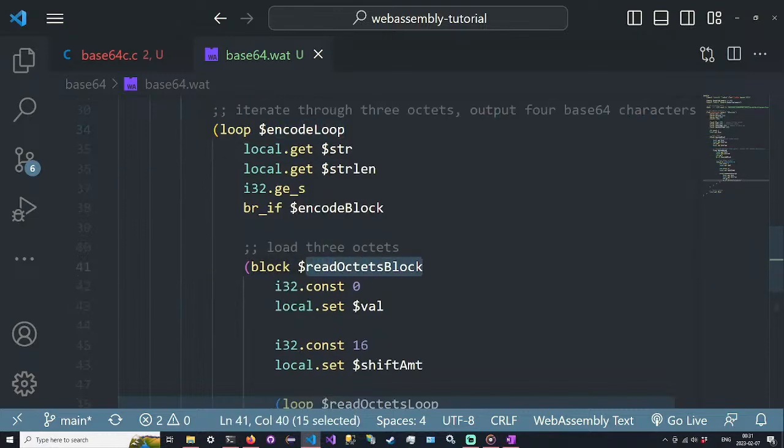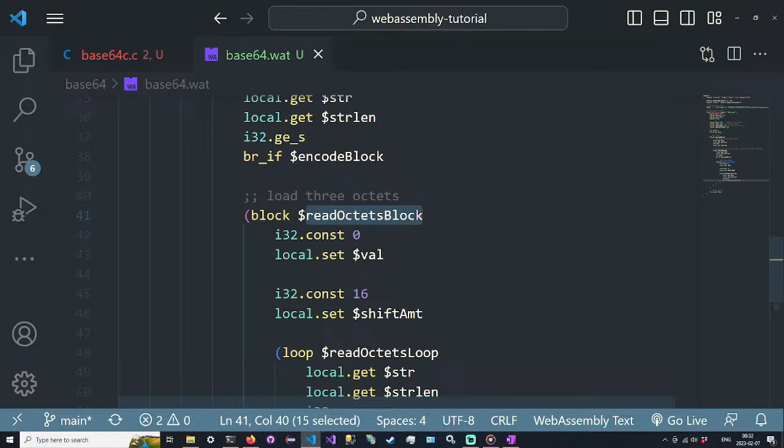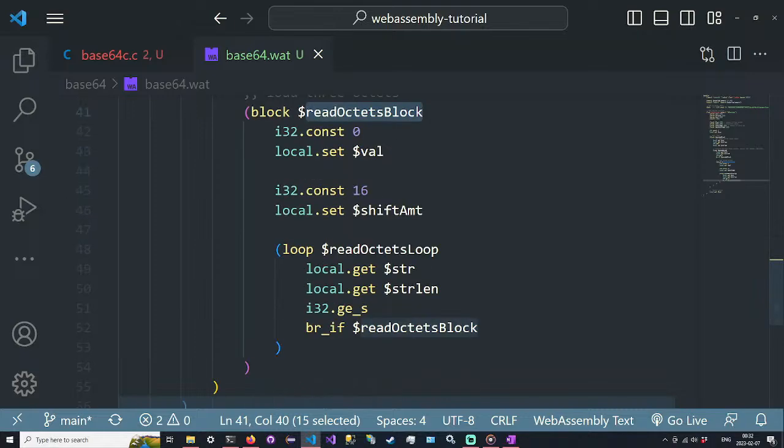We go through the read octets block. We enter the read octets block, and we read 1 character. And then when we loop back over, we don't have any more character bytes to read. So we want to essentially break out of this block, but we still have to do other processing beyond it.